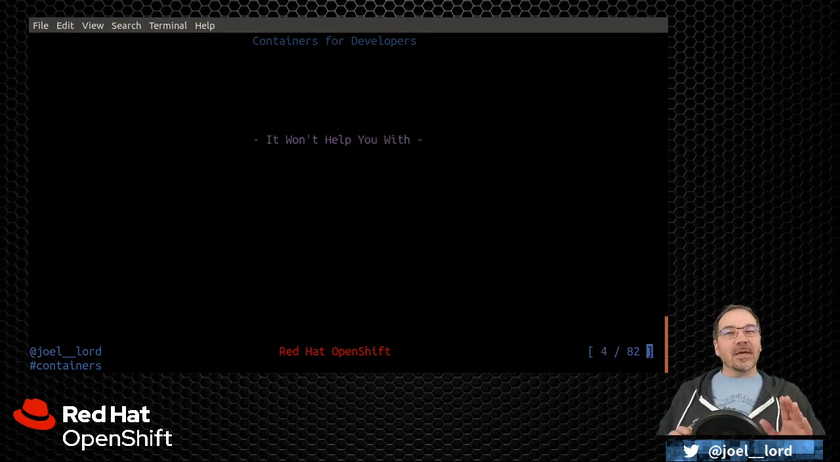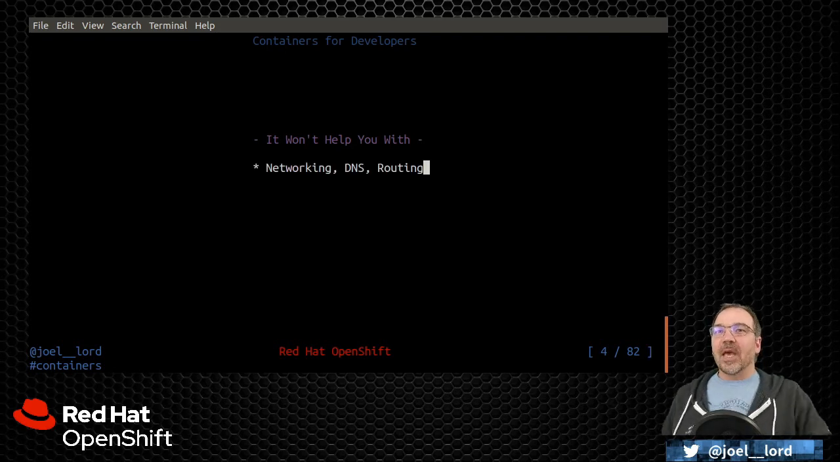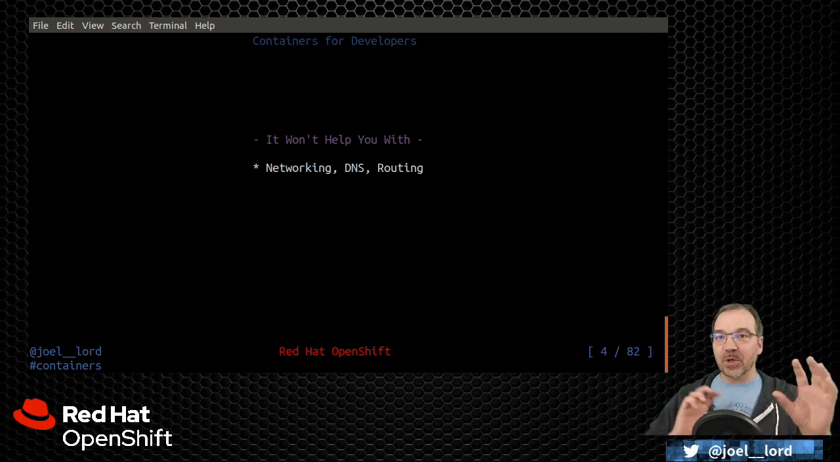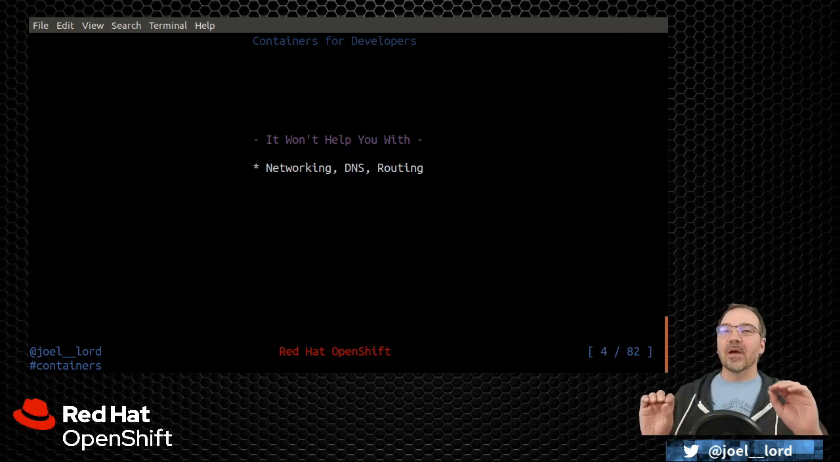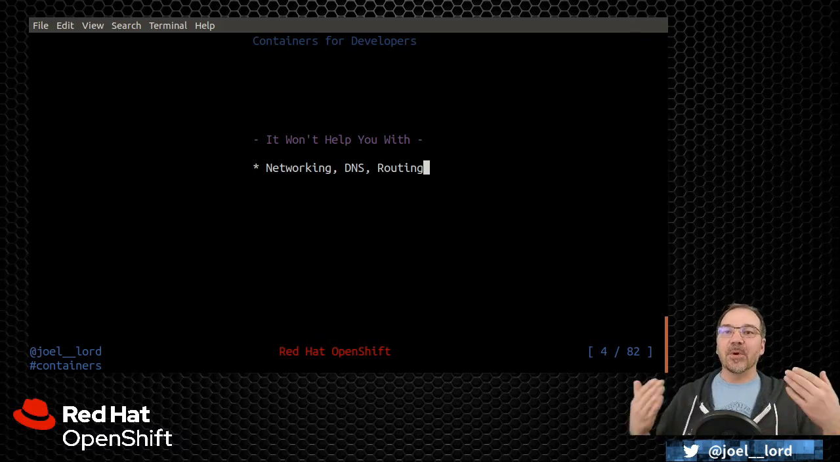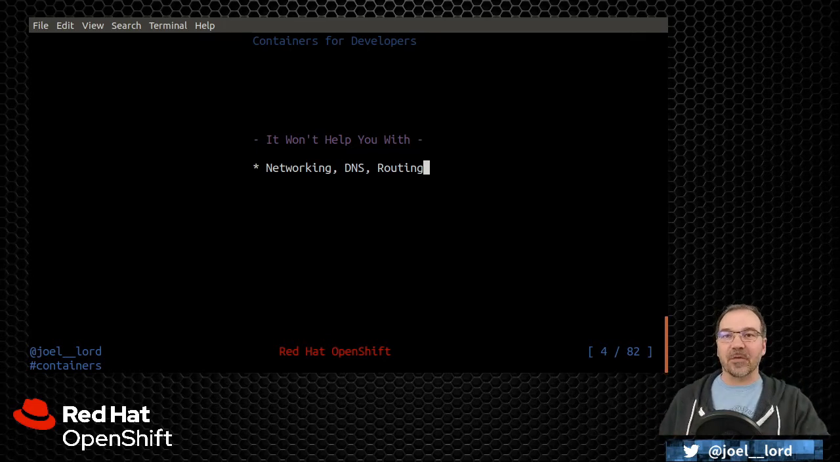Now, it helps you with a lot of different things, but it won't solve all of your problems. It won't help you with everything that has to do with networking, DNS routing. So if you have multiple containers working at the same time, there are some ways to do some links, and we'll show you that in a few minutes. But really, if you have a complex microservice architecture, then you'll need a little bit more than containers. Containers is a good step in that direction, but you'll need something like Kubernetes to help you do that networking for you. It also won't help you with scaling.